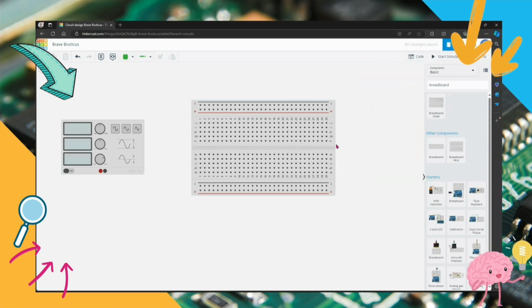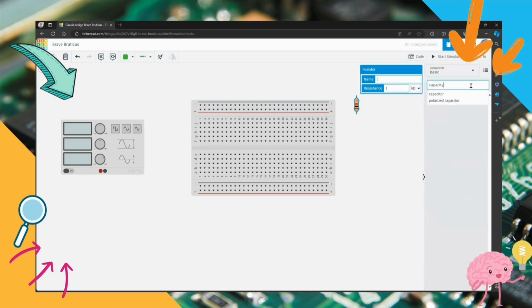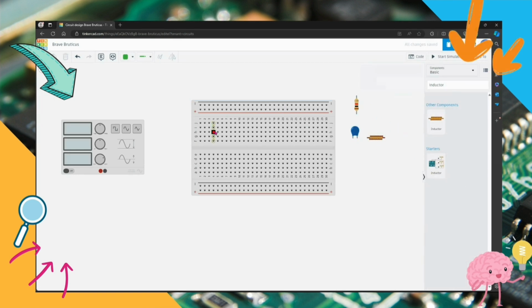Similarly I will search for resistor, capacitor and inductor and simply drag them into our working window. Now before moving any further and making the connections on the breadboard, I will first explain some of the basics of the breadboard, which I think would be necessary to avoid any sort of confusion.